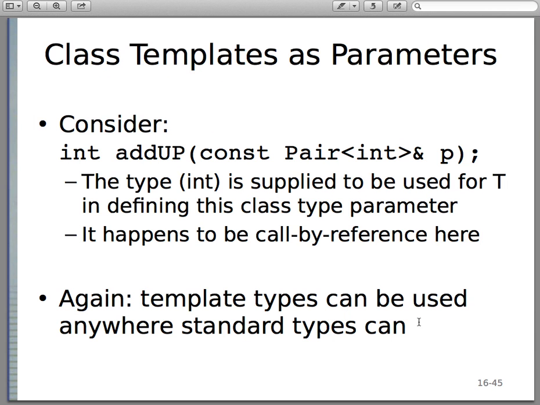Class templates can appear as parameters. So for example, here you have a standalone function, let's say, which takes as an argument a template class with a specific template. So here you're going to use a pair of ints, actually a reference to a pair class of ints. The type int is supplied to be used for the t variable in defining this class type parameter. And it just so happens it was also called by reference, so it doesn't have to be.